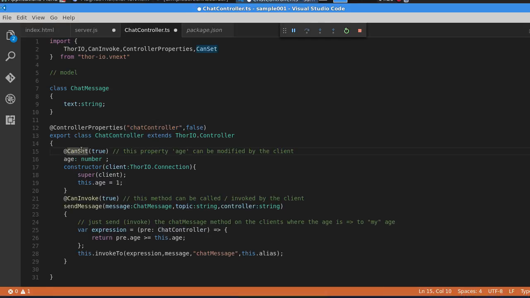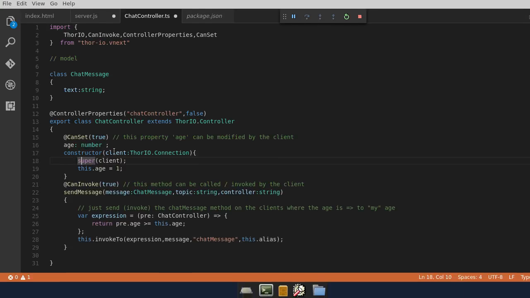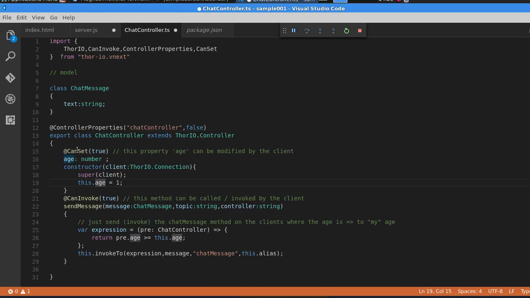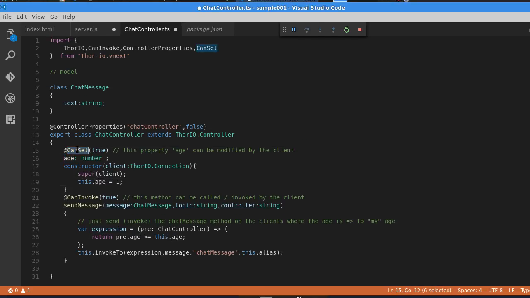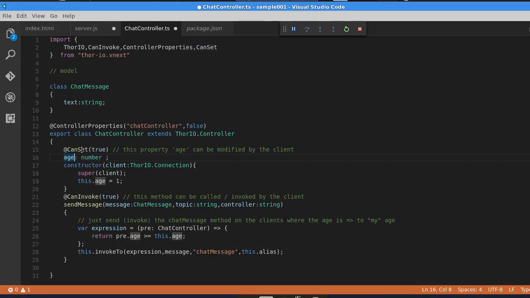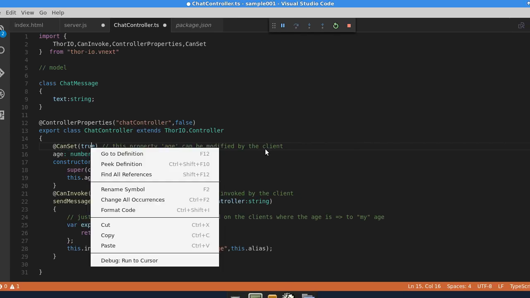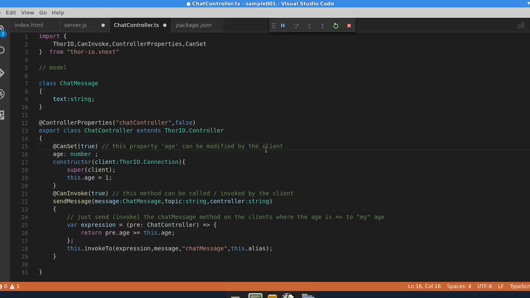And there's a constructor which the framework will pass the connection to. A connection is also a client, or the newly connected client. We also set a property here named H. As you see up here, we have a decorator on the particular property H, named can set. It's true. This means that the client can actually modify this property from the client JavaScript code.